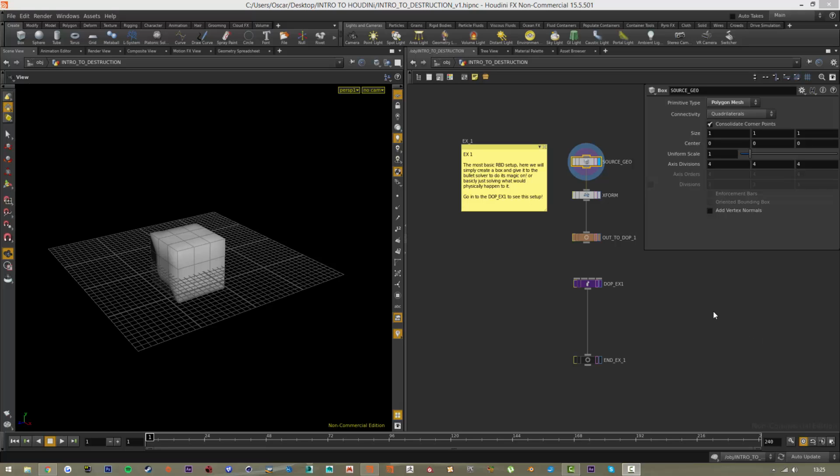So in the first example here, we're just going to take a look at a very simple part of it. We're going to take a box, move it up a little bit, and then just drop it and see what the physics does to this box. So first of all, we're going to create this box here. We're going to make it a polygon mesh. We're going to divide it into 4, 4, 4.